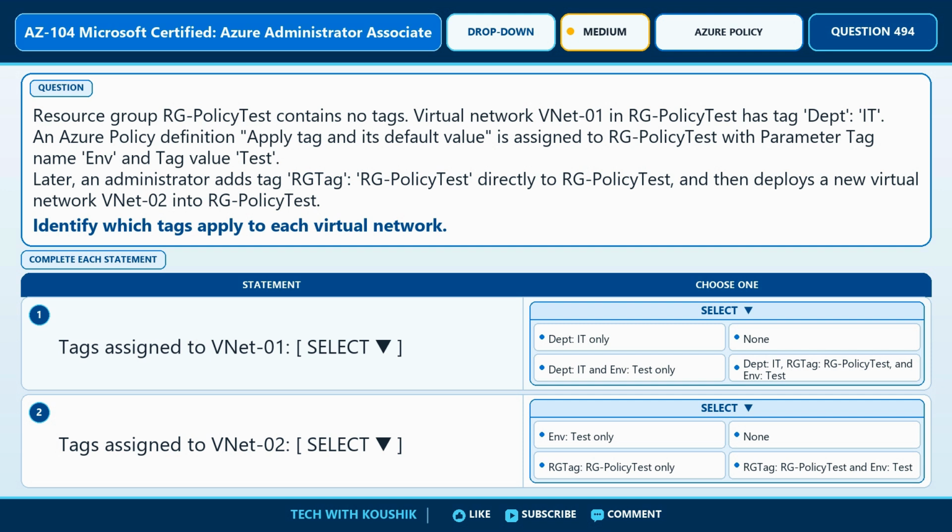Identify which tags apply to each virtual network. Complete each statement by selecting the appropriate value. Review Statement 1, tags assigned to VNet01, the blank. Select from Department, IT only; none; Department, IT and ENV, test only; or Department, IT, RG tag, RG policy test, and ENV, test. Review Statement 2, tags assigned to VNet02, the blank. Select from ENV, test only; none; RG tag, RG policy test only; or RG tag, RG policy test and ENV, test.